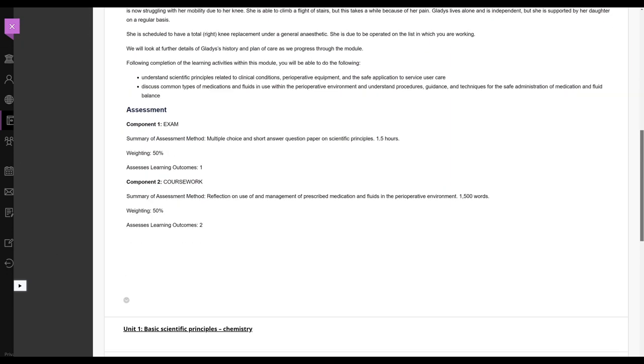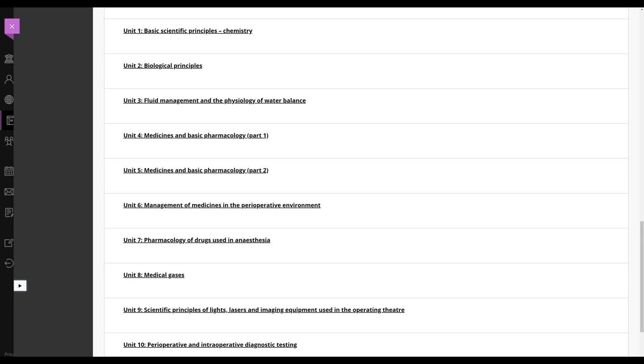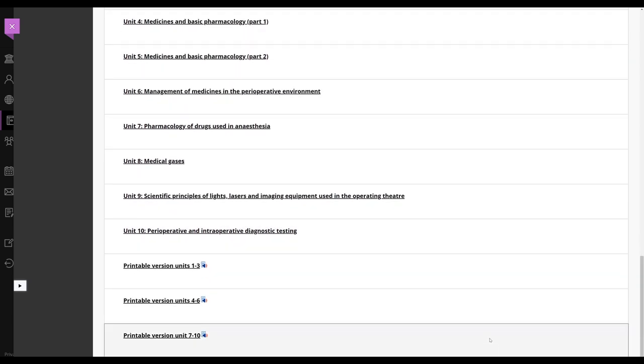Below the module welcome, there is a list of folders called units. Your module is split into units so that you can go through the content in easier to digest sections of information, usually one unit per week. You'll also find a printable version of your units featured at the end of the unit list.